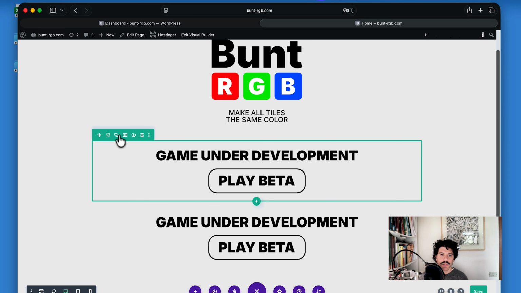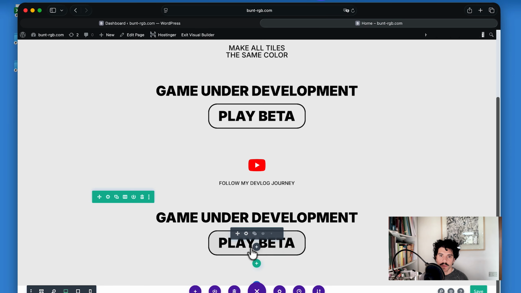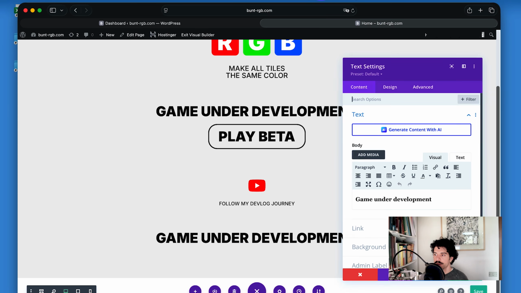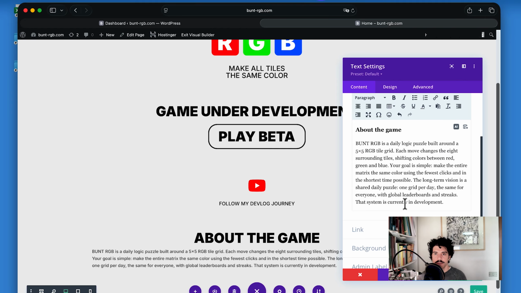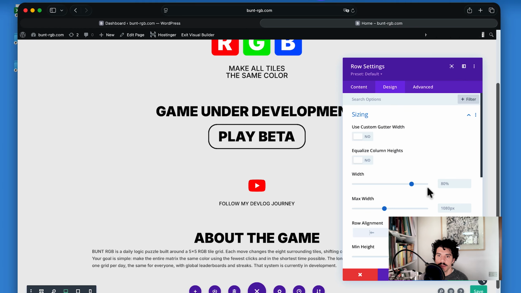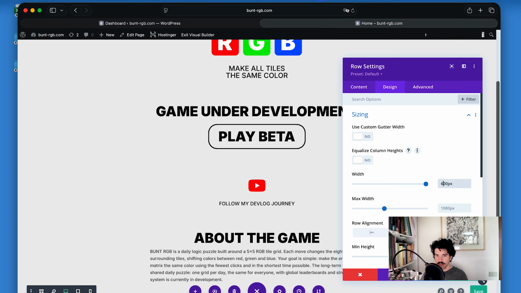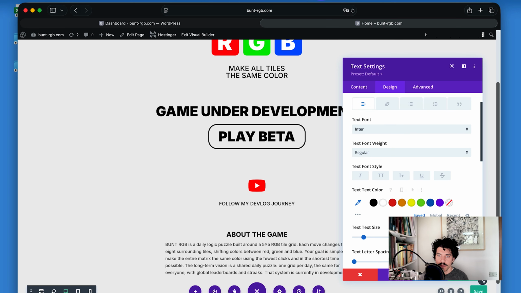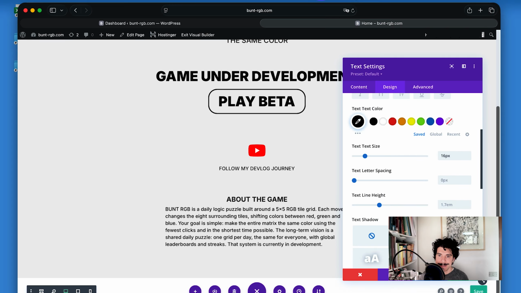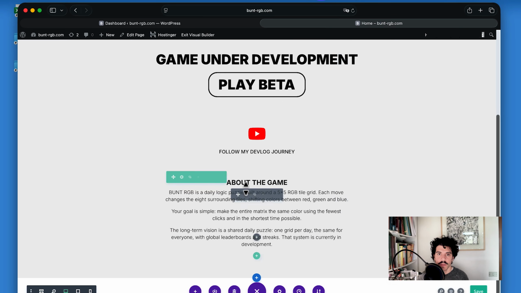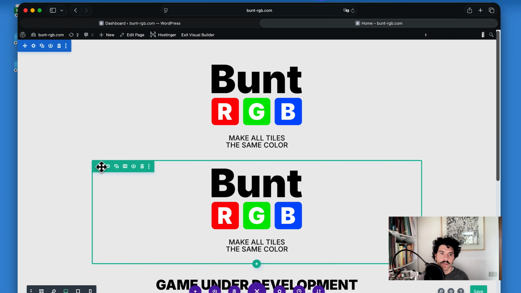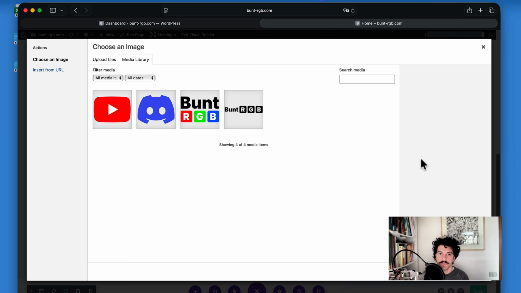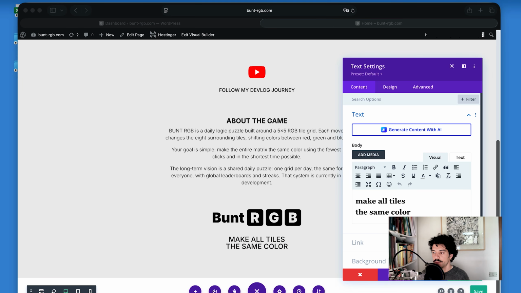For this new section, I will just use this one, and instead of this one, I will just use about the game and my text. I want this to be not too big. I guess 600 is fine enough. A little bigger, black, and centered. And I think for the footer, I will just duplicate the header and just change the image and the settings.